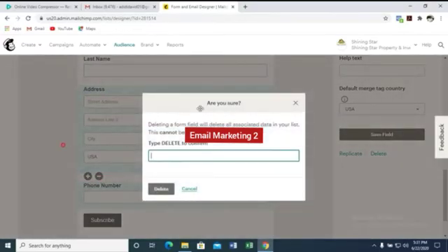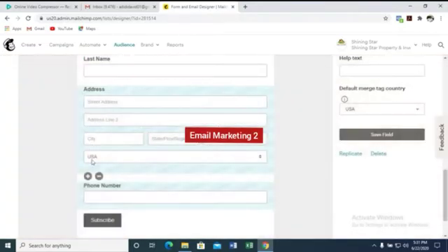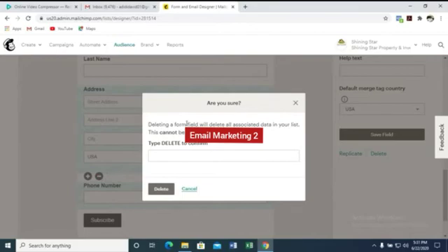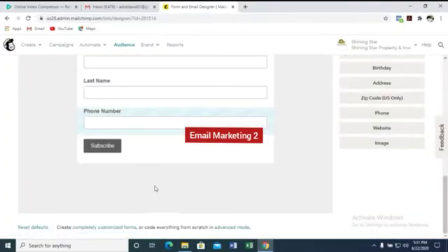Yes, so if you want to remove that, let me show you what you do. You see here, you click on this minus button. Deleting a form field will delete all social data in your list. This cannot be undone. Type delete to delete it. So we click delete. We want to delete it. We don't want street, and we don't need that.